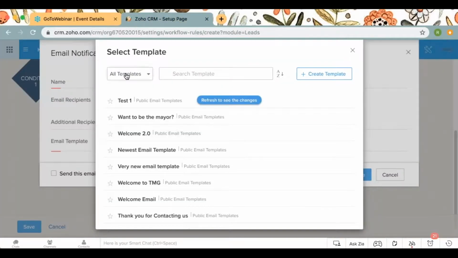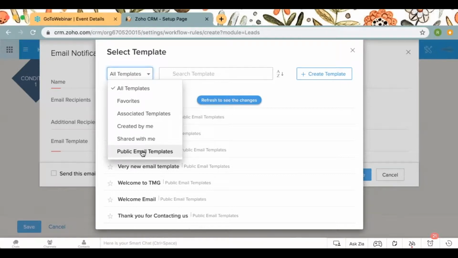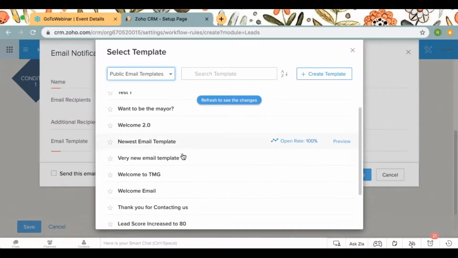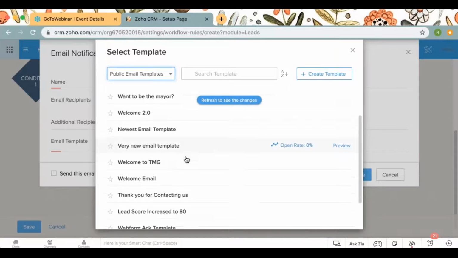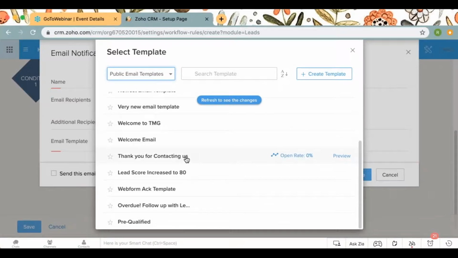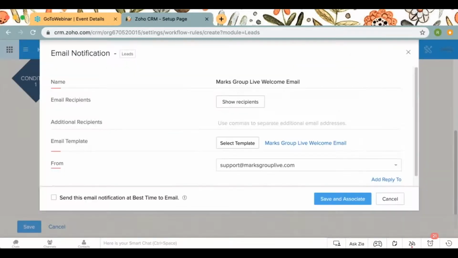All right. So I'll drop down to the public email templates folder here, and I will find my Mark's Group Live email. Where is it? Oh, it's right at the top. And so that is the email that's going to go out.